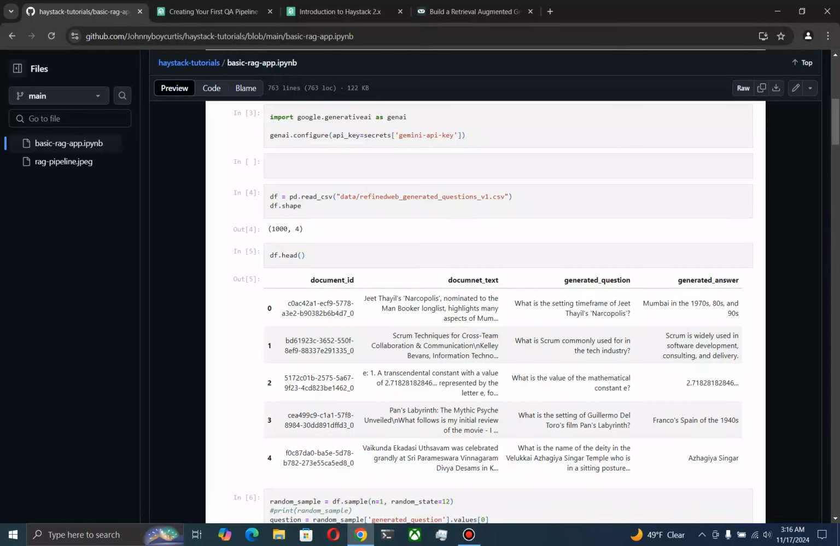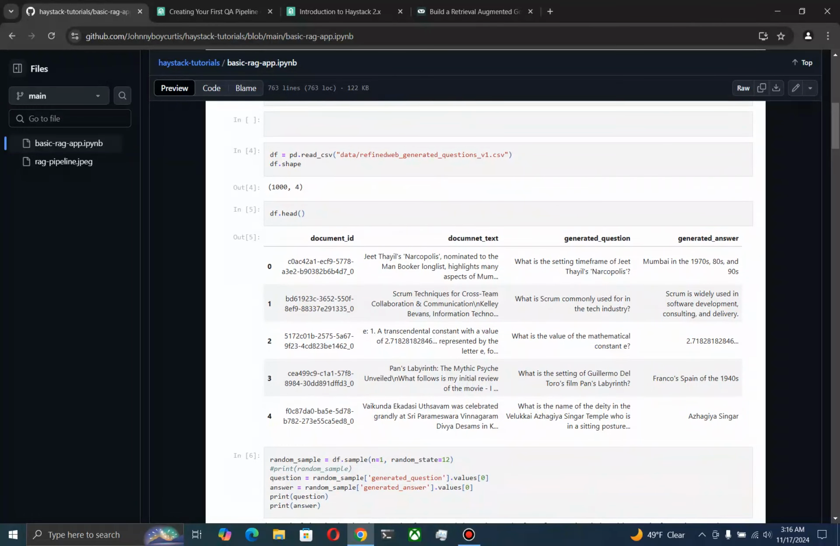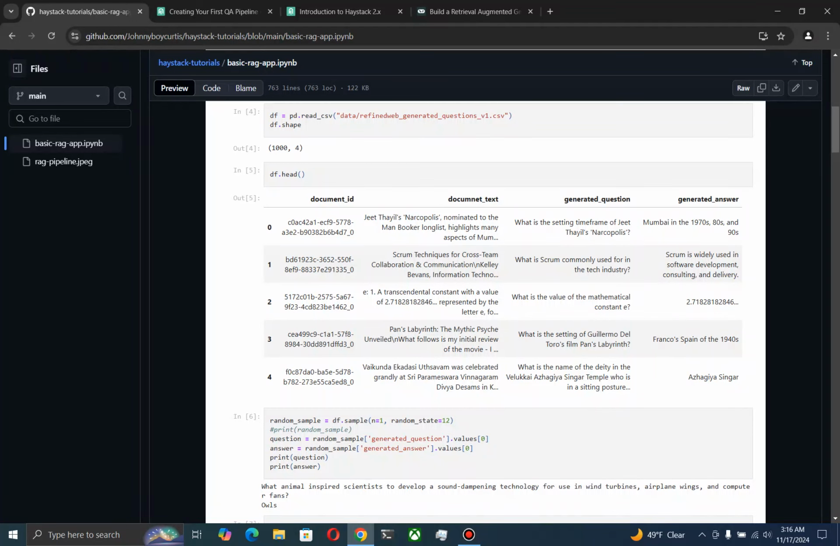So I downloaded a sample data set from Pinecone called Refined Web Generated Questions version 1. And in this data set, we have a document ID, we have document text, generated question, and generated answer. So we have questions, we have answers, and we have reference text that are used to answer those questions.